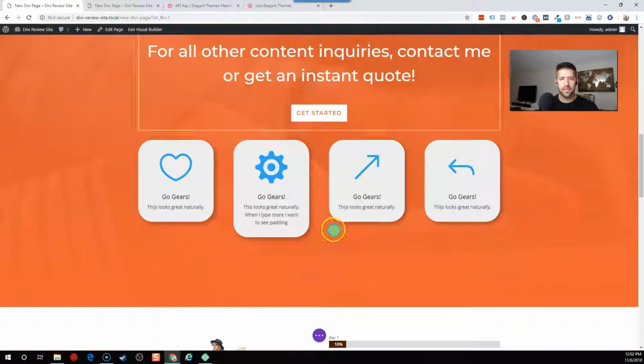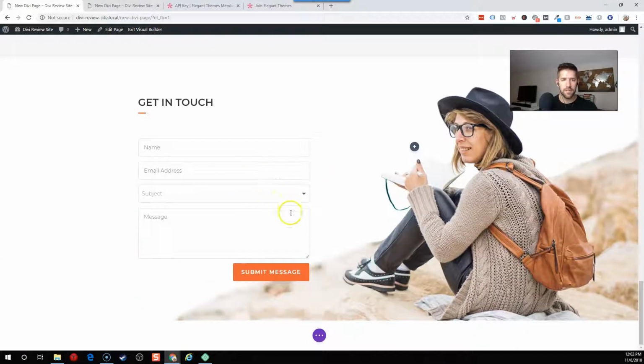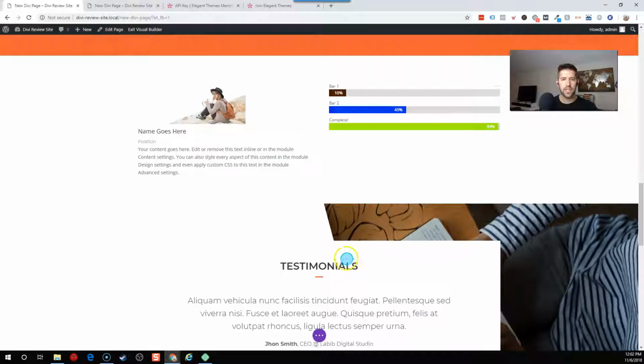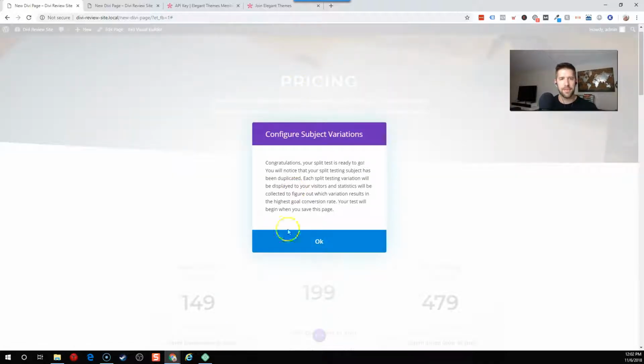Your goal could be for them to click a button. Your goal could be for them to fill out a form by clicking this button. We'll just go ahead and say the goal is to have the people click this button. The most common one probably is to use an email opt-in form and have that connect in and use that as the goal to get actual email subscribers. But for the sake of this demonstration, we'll just go ahead and click that button.